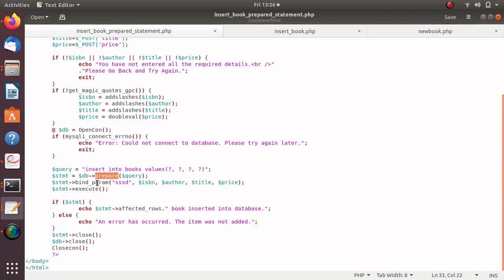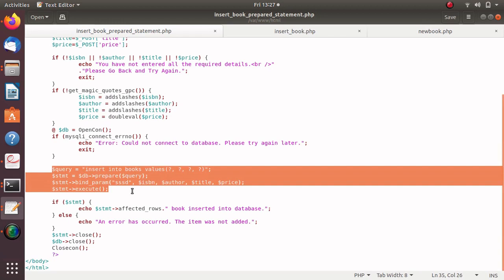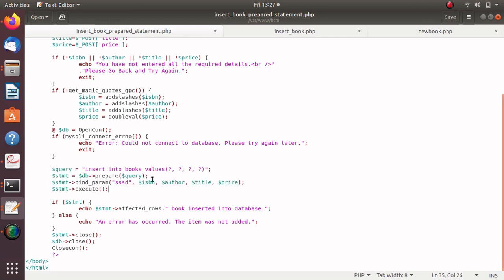So we have to use the prepare method and then we have to bind the parameters. We have parameters ISBN, author, title and price. You see that in the insert the ordering is the same. Here we have the specifier SSSD, which means string and double value. ISBN is a string type, author is a string type, title is a string type and the price is a double type. So we have to bind the parameters accordingly. The query is the same, but we bind the parameters from outside. Then we use the execute statement.